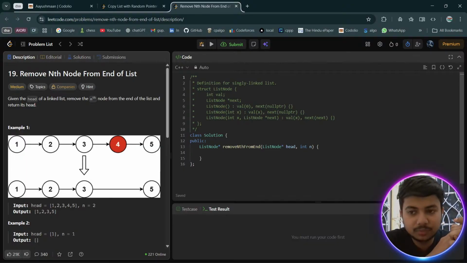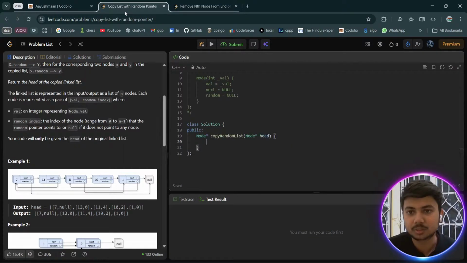Today is our 13th session of the goated DSA grind, and we will be continuing with the linked list topic that we have been discussing. Again, we have two more questions for today. Both are rated medium on LeetCode: one is removing the nth node from the end of the list, and the other one is copy list with random pointer.